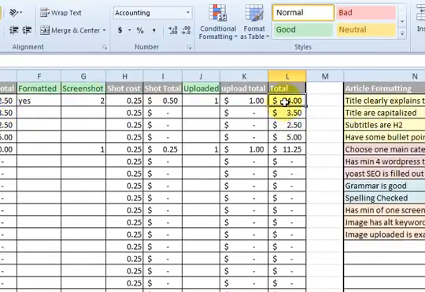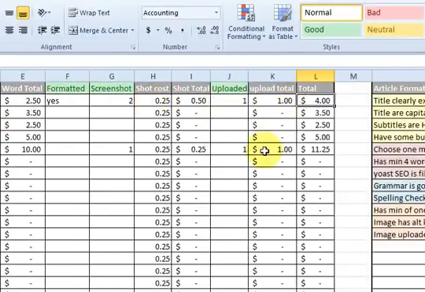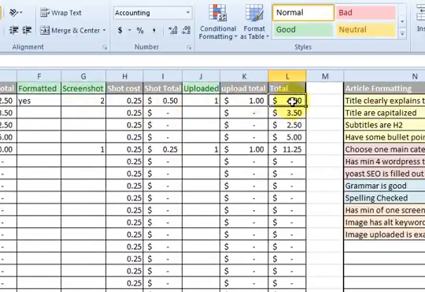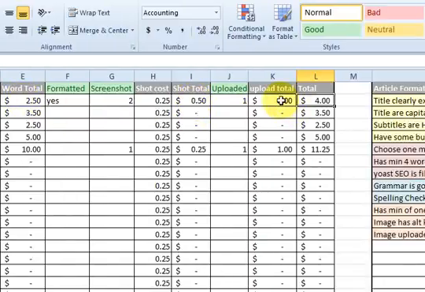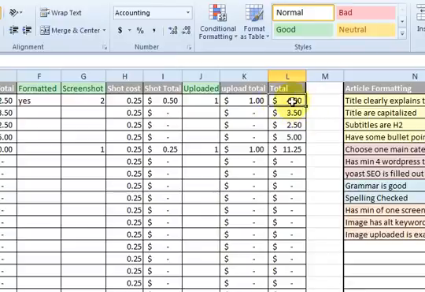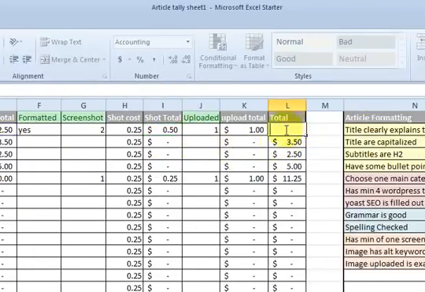Now how did I get this total for starters? Because I can't just go along here and say auto sum because I don't want these things included. So this is what I did exactly. Okay, so what I wanted was the word total, the shot total and the upload total all added up in this here. So I clicked on it. So let's just take this away, the formula for starters. I'm going to do it.